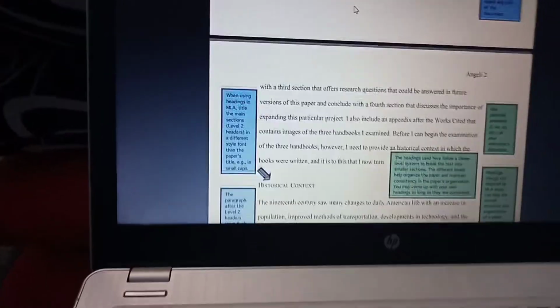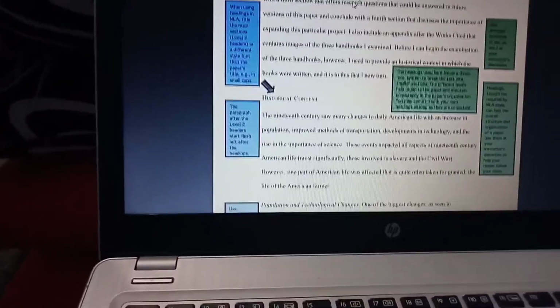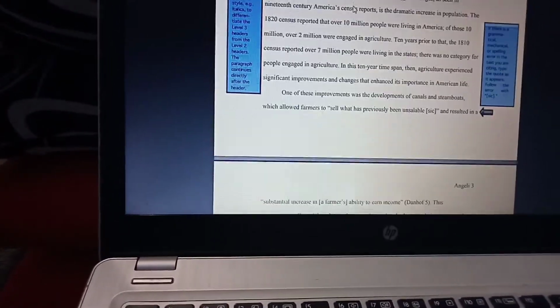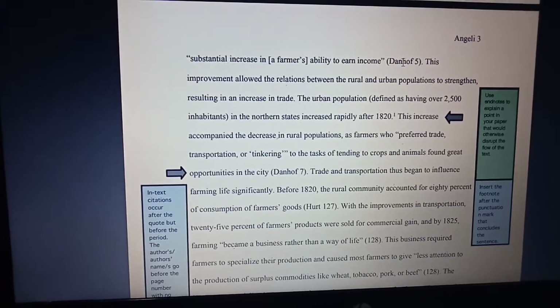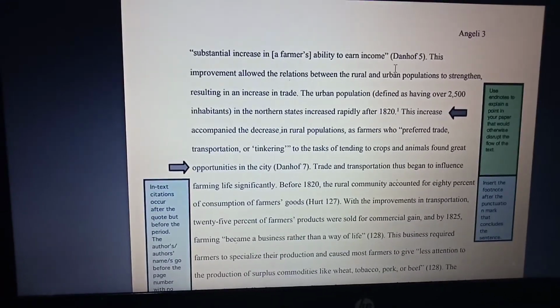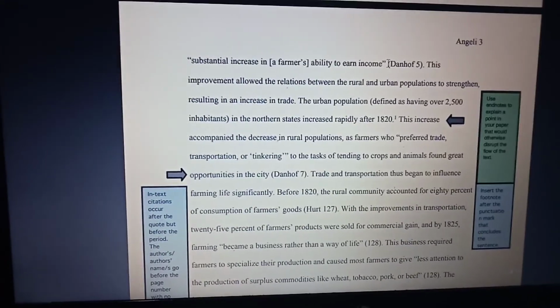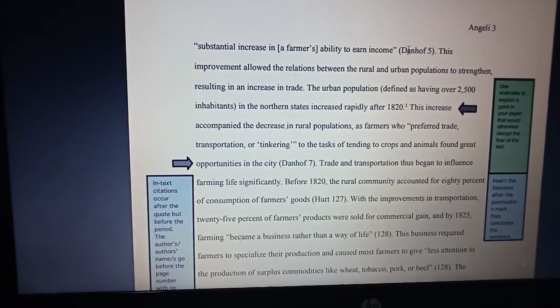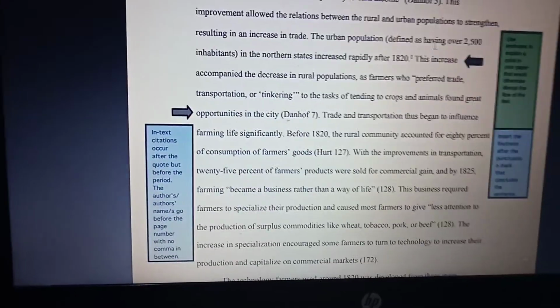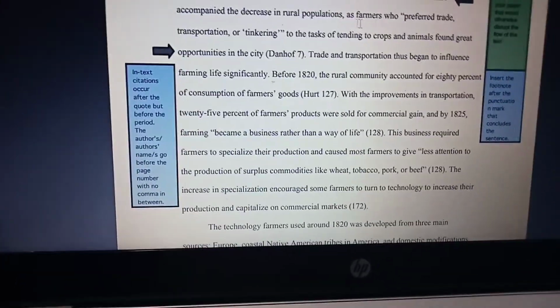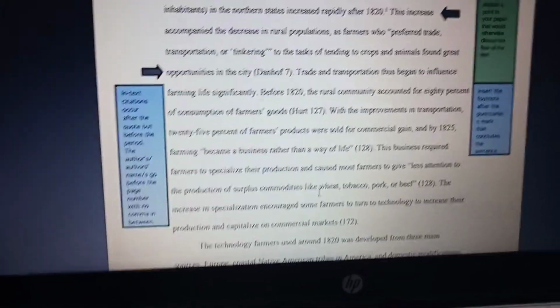Another thing that we need to check is the citation in the paper, which in this case is here. As you can see, this is Donhold 5. At the end of the sentence, you use brackets with the author and the page number where the information was obtained.